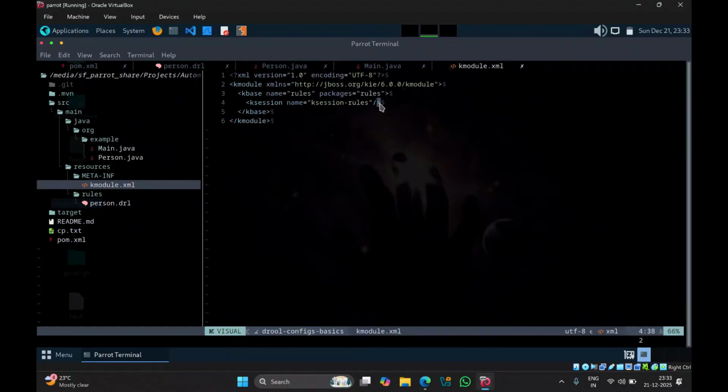Now, the other thing here is kmodule.xml, which is important. Basically, it's just a file which tells where to look for the rules files for the KieSessions. The only work it does is tell where to look for the rule files. The rules files are in this rules folder, so that's what I've specified here. In the rules folder, my rules files exist. So that's what it's for, and that's pretty much about it.